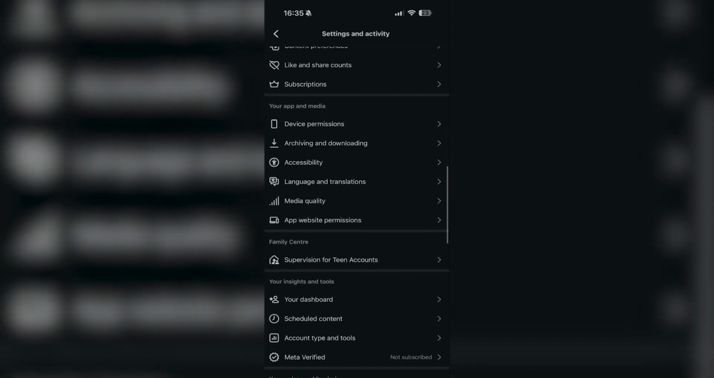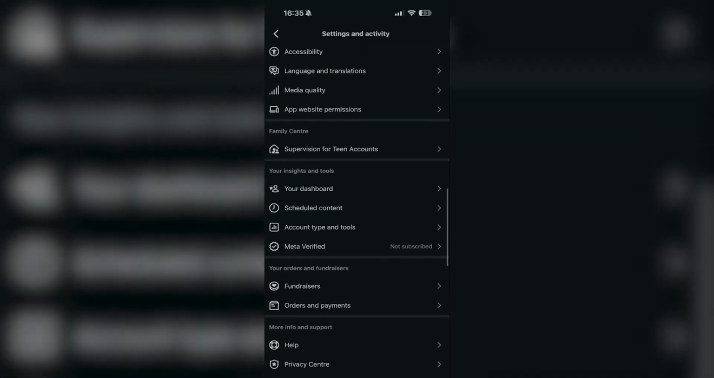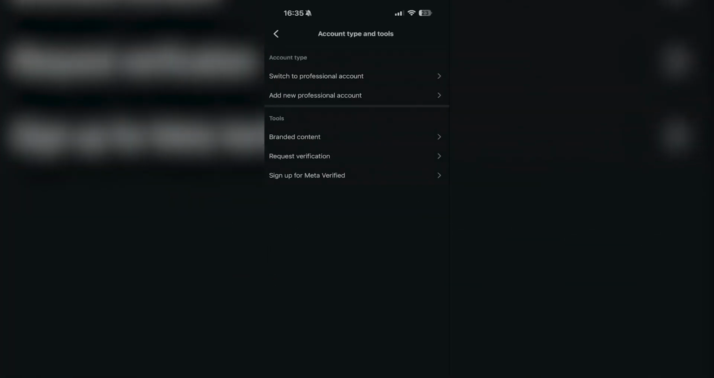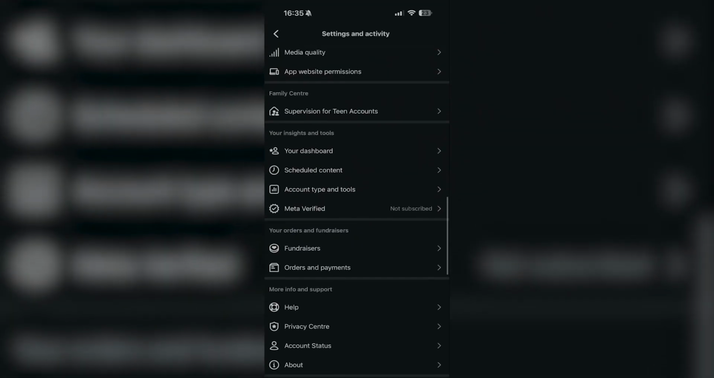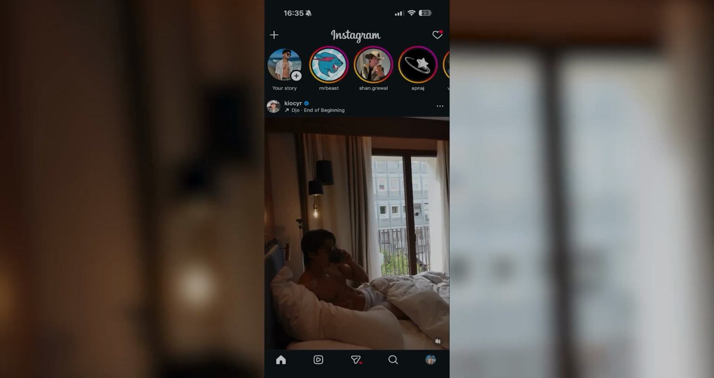Now, if you're a public account, what you can also do is scroll down and go to account type and tools and just make sure you don't have any restrictions or anything like that. If there were any restrictions, they would show right there. And then, yeah, you should be good to go to use live. All you have to do to go on it is press this plus icon on the top left, and you can just start live there instead of choosing reels or anything else. And yeah, it's as simple as that.